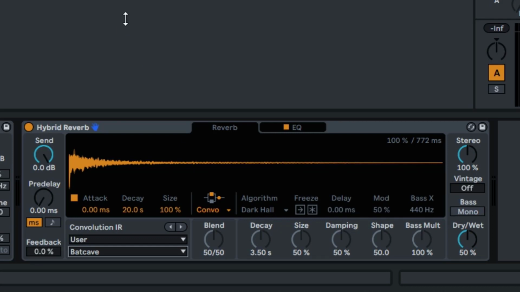And that's the convolution. That's how it works. You select your file, or you drag and drop one, and then you just modify it with the attack, decay, and size, and you're pretty much done.